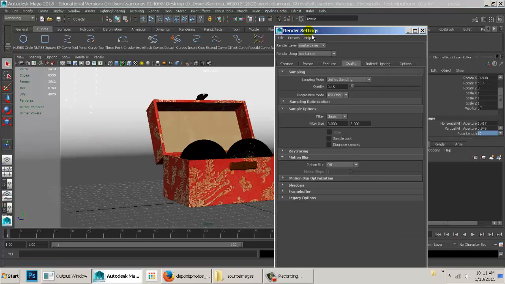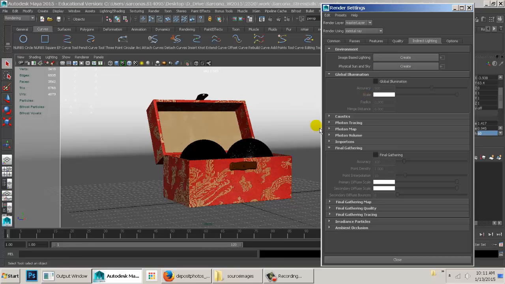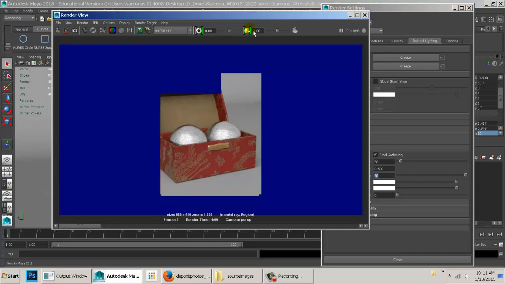So I'm going to go to my render settings, and I'm going to turn on Final Gather. I'm going to set it to 50, 0.5, and 50. And what this is going to do is some of these dark areas like this, it'll actually bounce some light into that area. So that's what we want there. Okay.